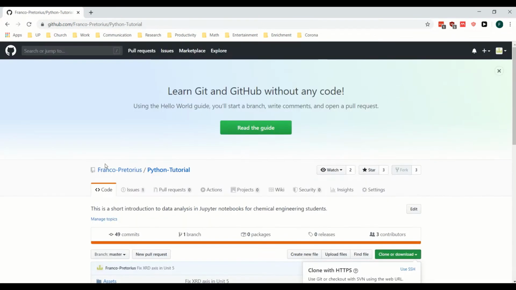Welcome to GitHub. This is a repository where people can upload any code that they want and share with the world. In this tutorial, I'm going to show you how to access notes from GitHub and then use pandas when working with large data sets.